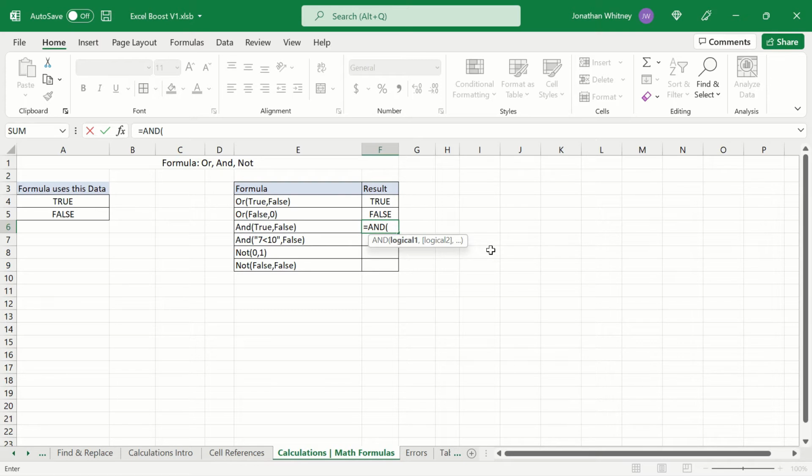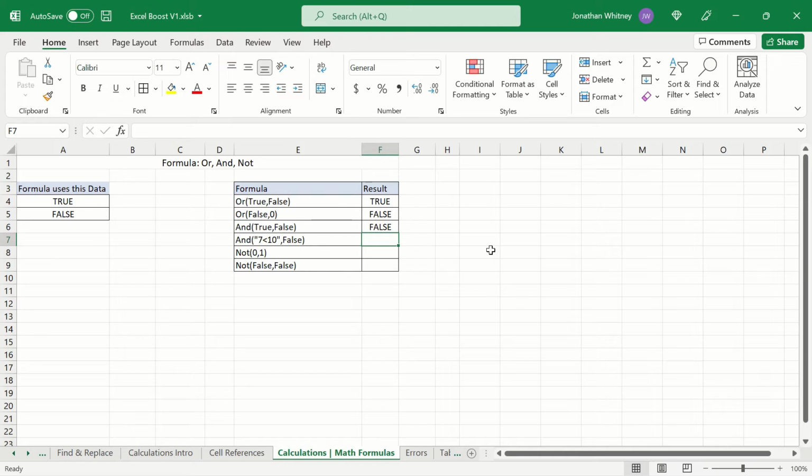And then we're going to enter true, and we're just going to type true in. And let's hit tab to select true, and then separate with a comma. And now let's type in false, and once again hit tab, close that out with a parentheses, and then hit enter. And of course, Excel is going to return false because both of these arguments were not true.